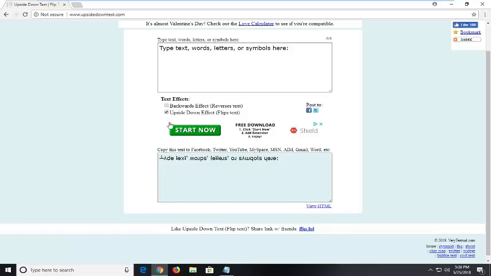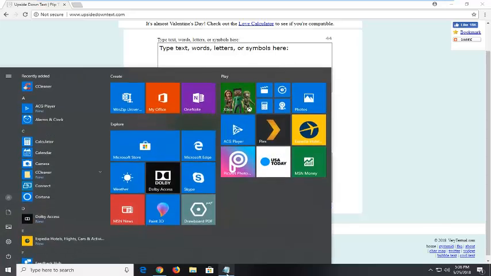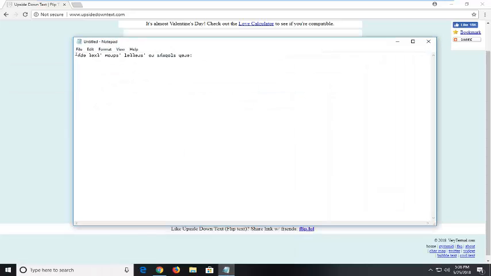You can uncheck whichever option if you don't want to use both, and then once you've done that you can just copy it, and then we already have a notepad file open, so I paste it in. You can see the text is now backwards.